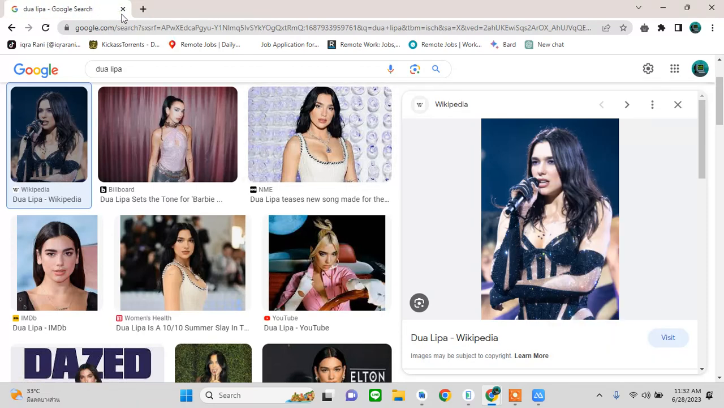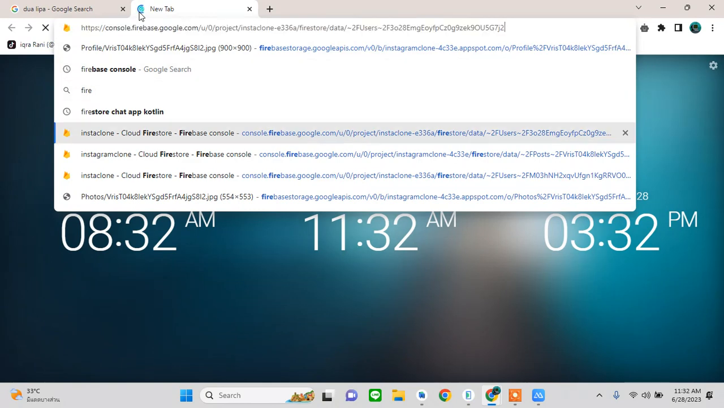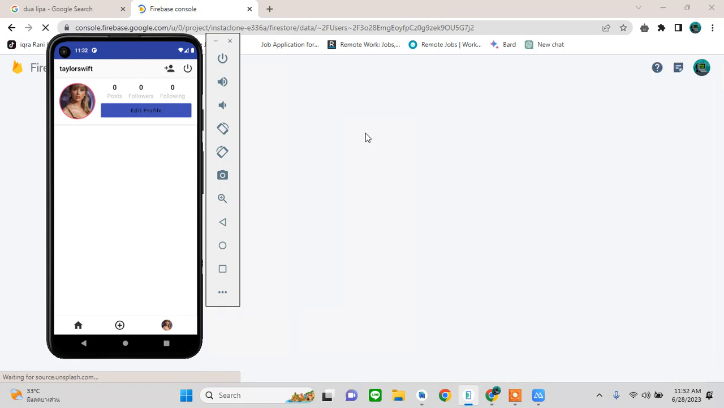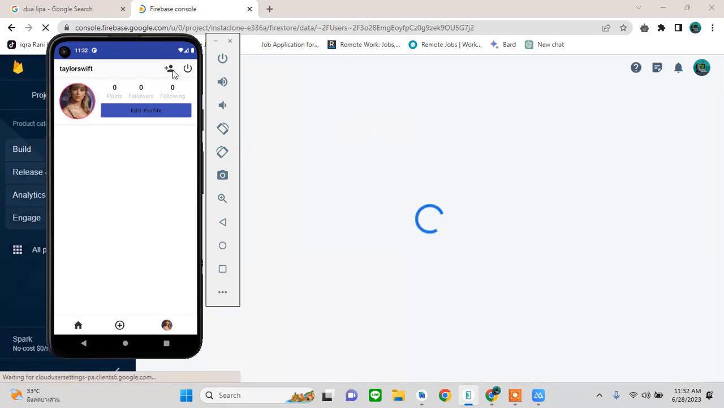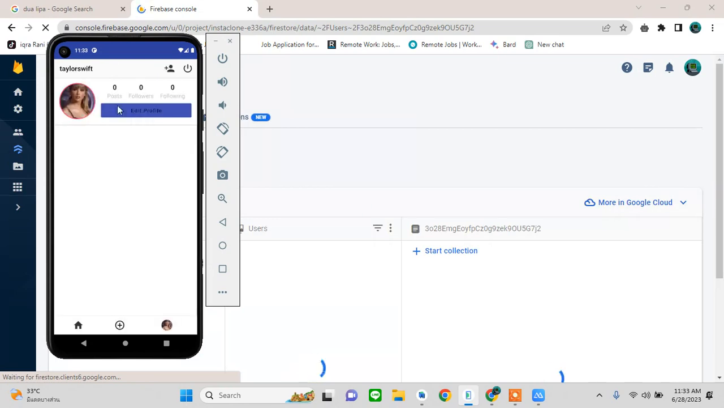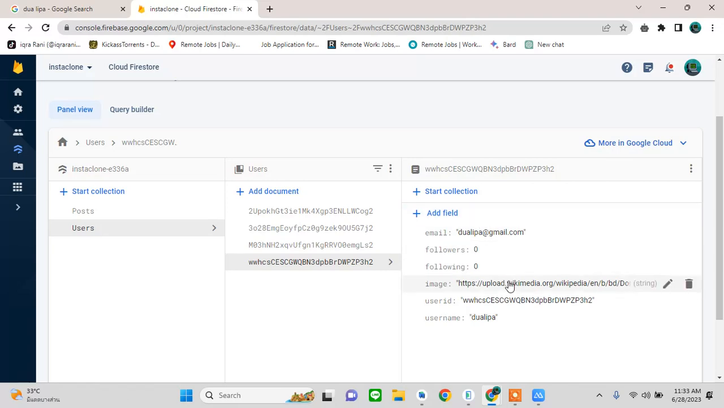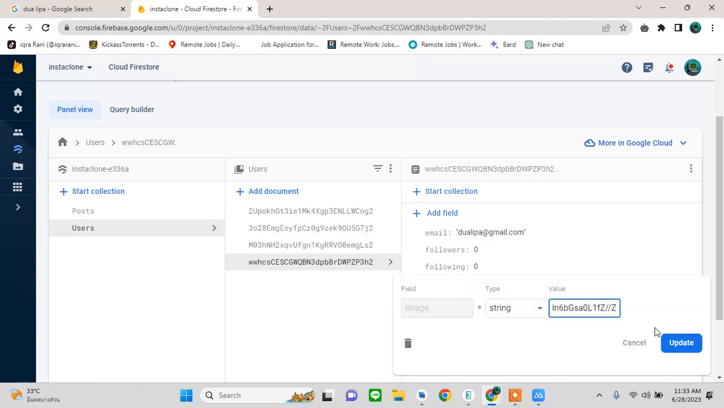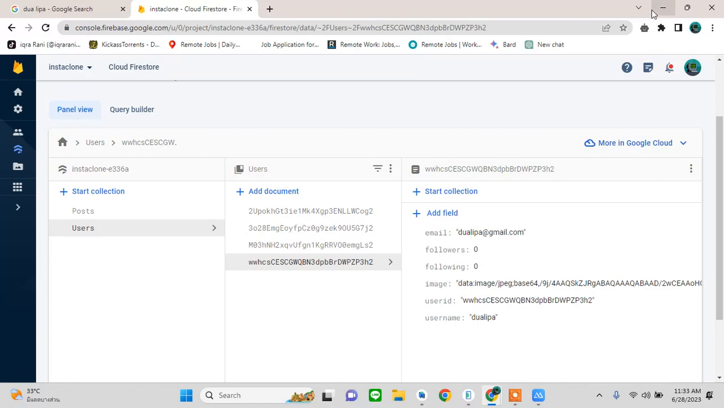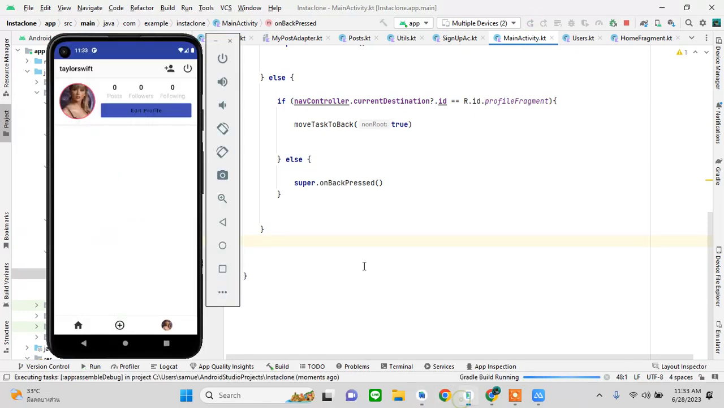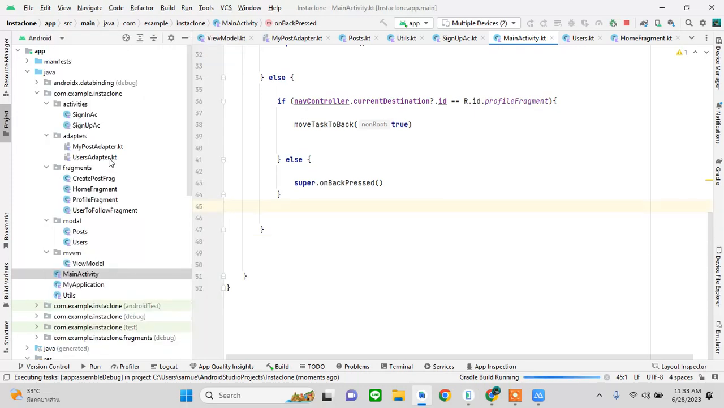Oh wow, I just closed it. So if I come here, the Taylor Swift image has changed already, so that's great. And she's not following anybody, so there is nothing. If I click on the back button, that's working, and I will add the last image and get back to coding. Okay, Dua Lipa's image has also been updated. If I rerun the app here, then when I press back, that error will go away also. The user will not sign out, but the app will exit. So that's what we intended.